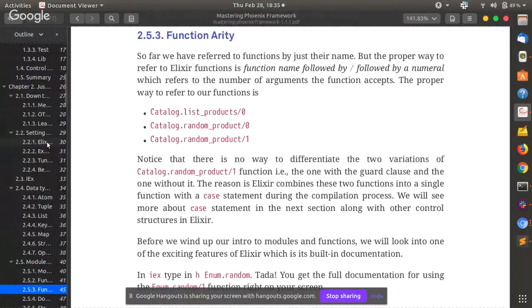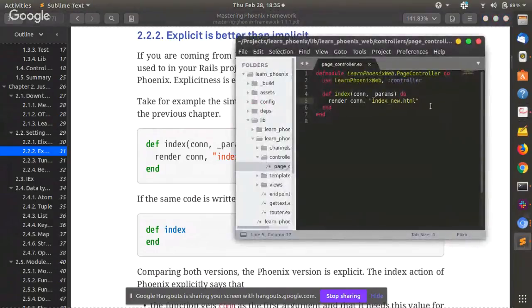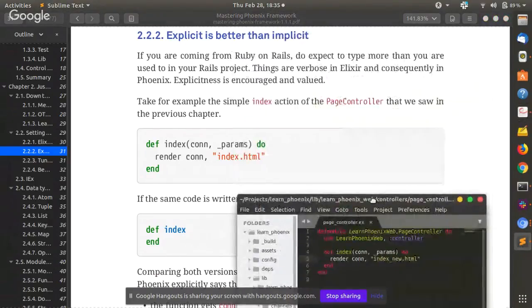The text index new.html. It's here. Yeah, render con, but then your index is index new. Who is your editor? You have index underscore new.